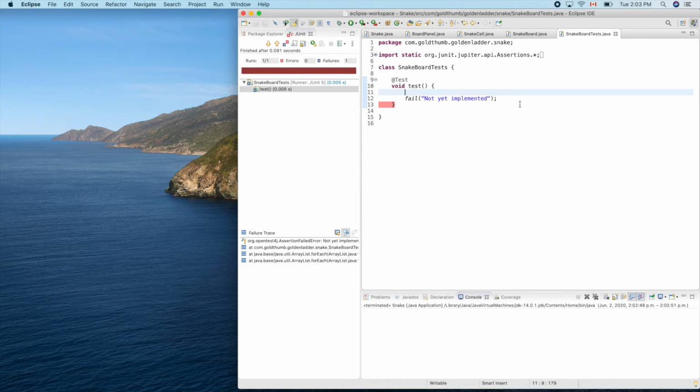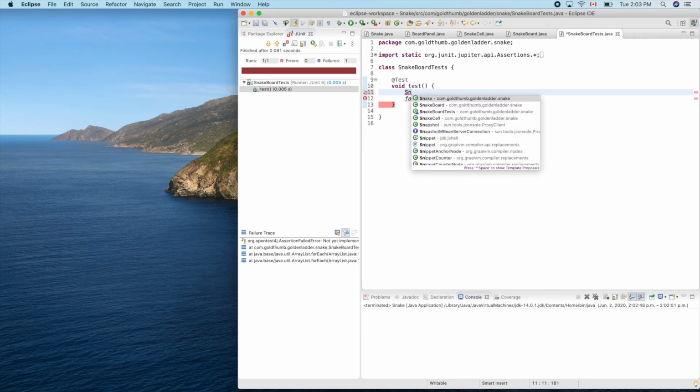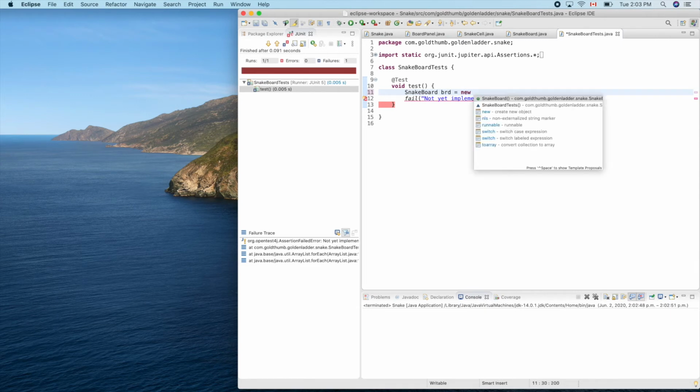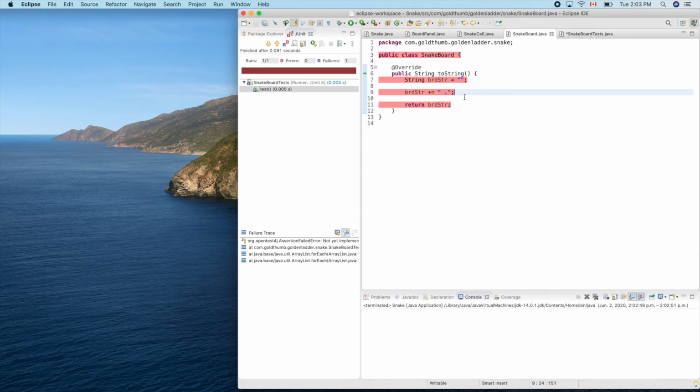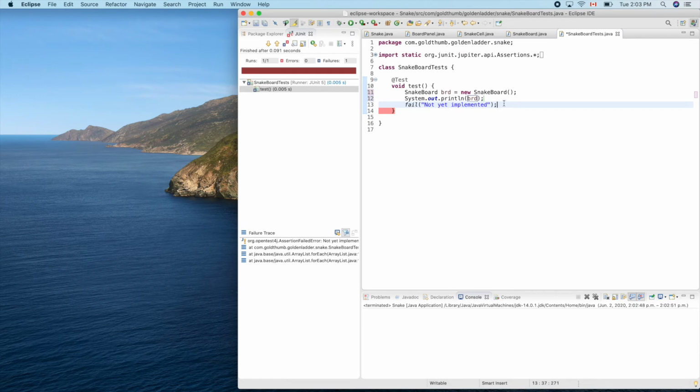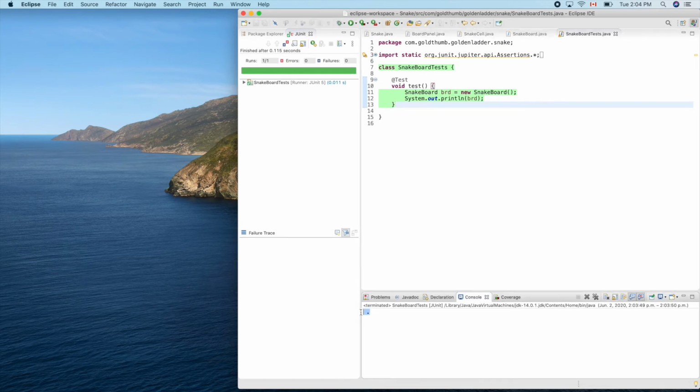Let's create a snake board and a printout. Snake board board equals new snake board. And print this board. So whatever is returned here will be printed out, output in the console. Wow, everything is red here. So now let's delete this one and test it again. Launch, run it. Wow, even here, it shows green. Cool. So here is the dot, okay?